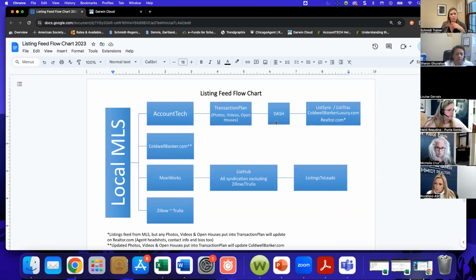There's a bit of a problem with commercial leases currently getting from account tech to Dash. So again, if you're having problems with that, don't hesitate to reach out and let us know, and we can go ahead and give you some help to make sure that those listings are syndicated.